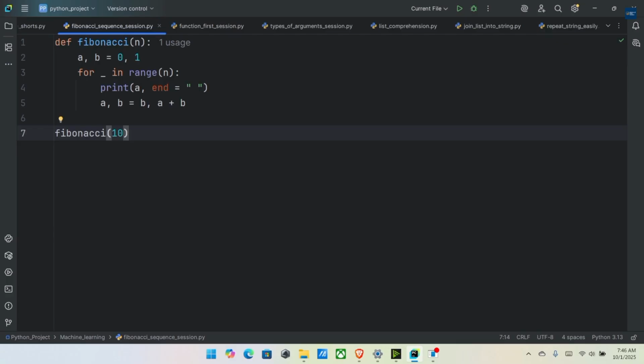A and B start as 0 and 1. Each loop prints A, and then we update both variables. A becomes B and B becomes the sum of A plus B.